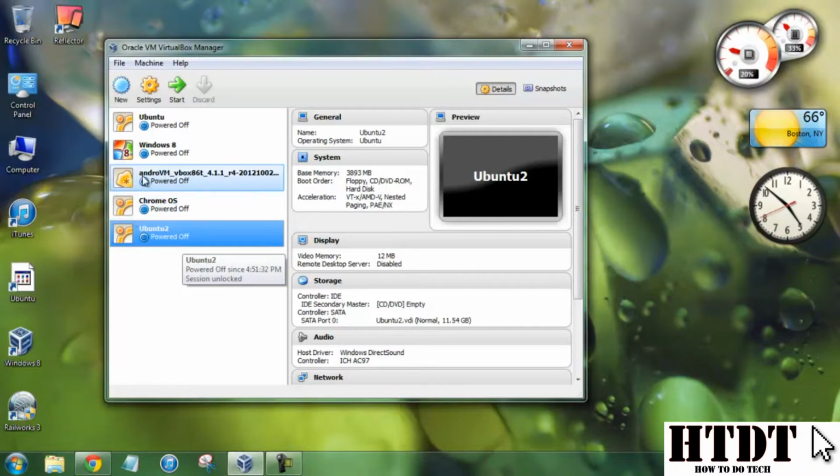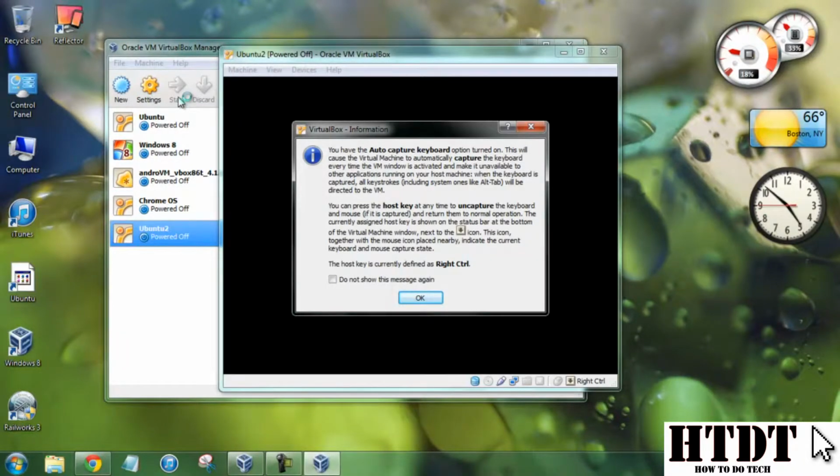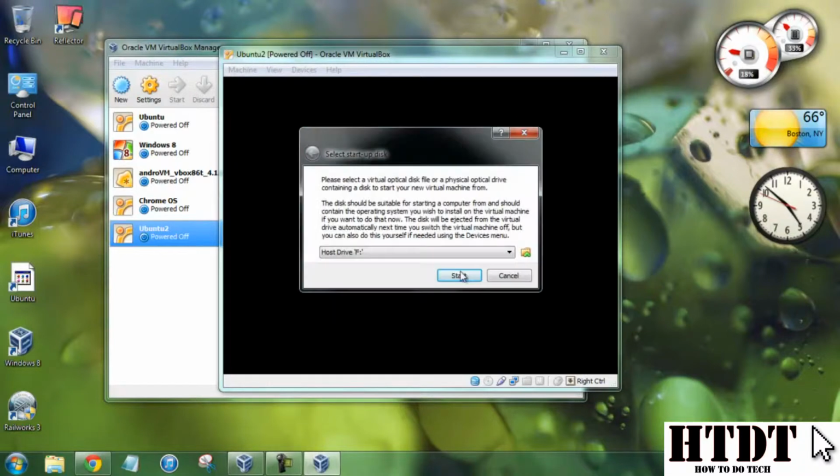Now, once you have your virtual machine, you can highlight it and hit start. Now a black window is going to come up. It's going to say auto capture keyboard. I'm just going to hit OK.